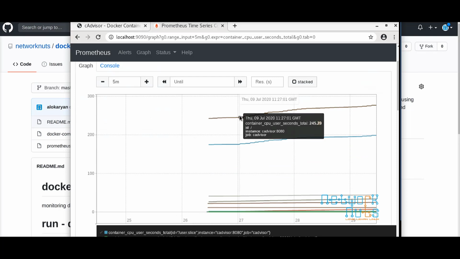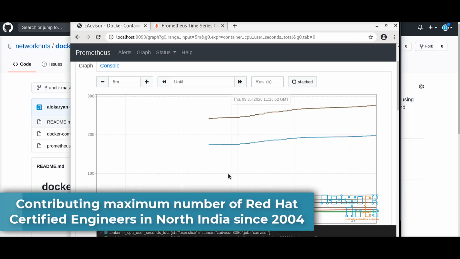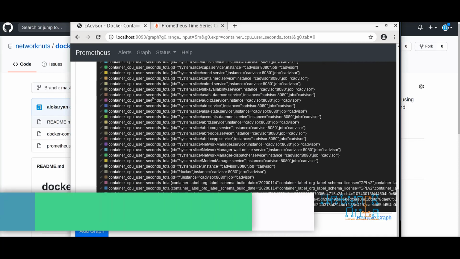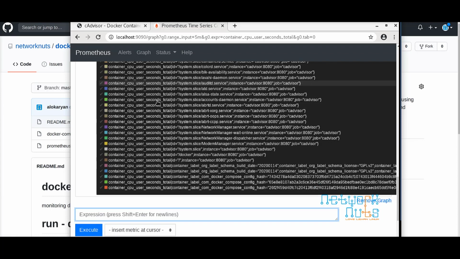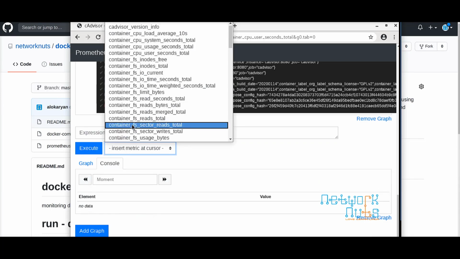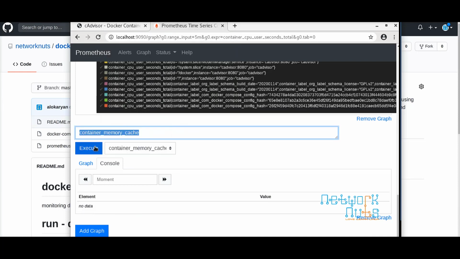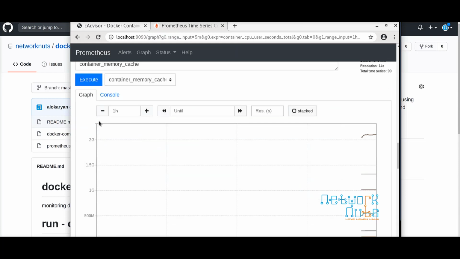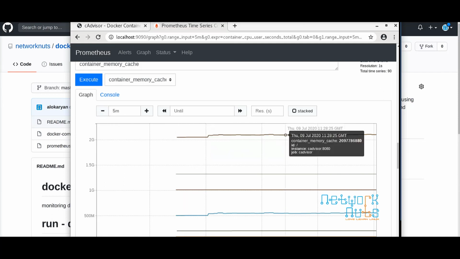So these are my containers here, one container this, and these are my other containers. In the same manner, I can have more graphs. I go here at the bottom, click on add graph, right, and say usage of RAM, memory cache, and I click on execute, and I click on the graph. So there is my memory consumption of all the containers coming up here. I can check a lot of information about it, right.